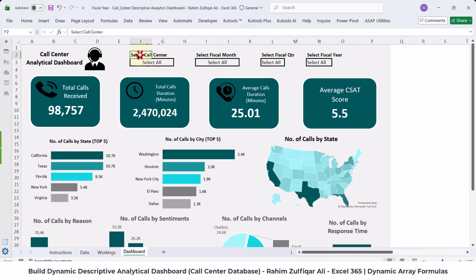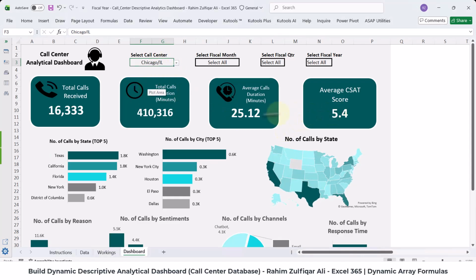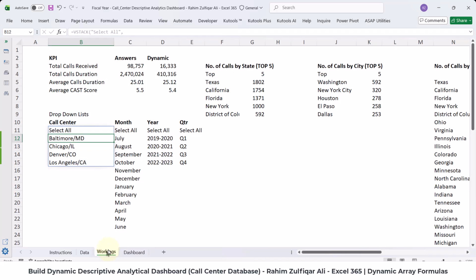The layout consists of the drop down menus at the top. So I have put select call center. When I click on any specific name of call center, you can see all my KPI numbers and the visualizations get filtered, right? And how they are filtering, because at the back end the logic has been defined in the working sheet. So we will discuss this in detail later on.